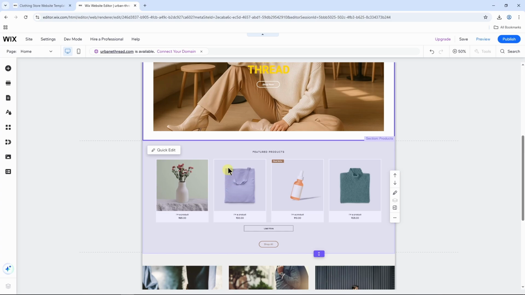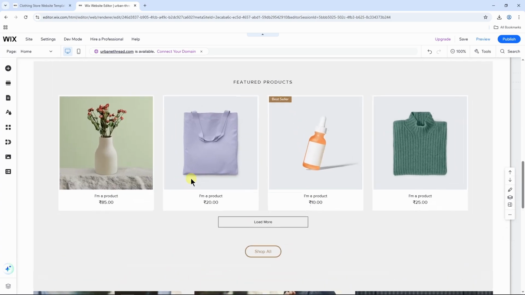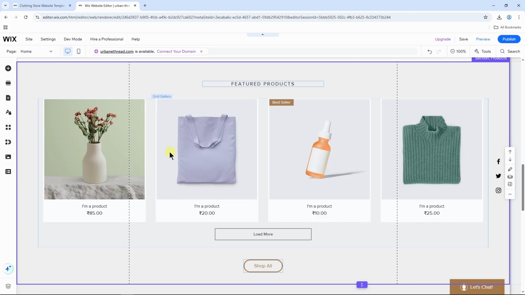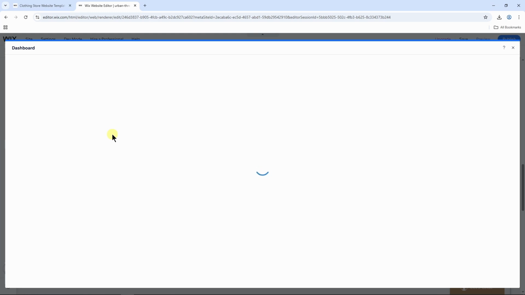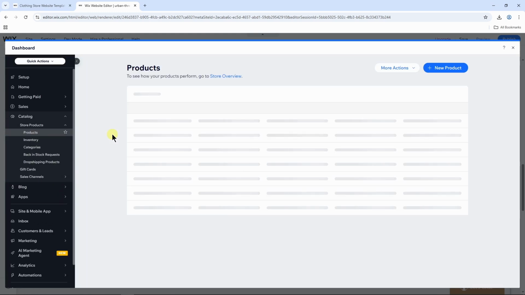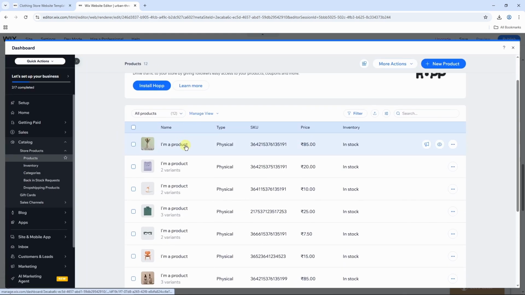Now I want to change my products here. I want to add my own products. So to add them, we need to firstly double click here, then the page will be zoomed in on the feature product section. Now we need to select the product which we want to change and then click on manage products, and then it will open our Wix dashboard. From here we can add our own products. So this is the product which I want to change.